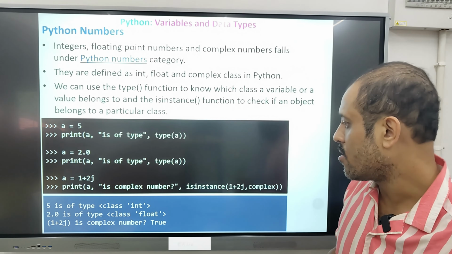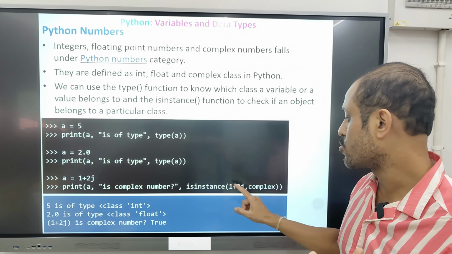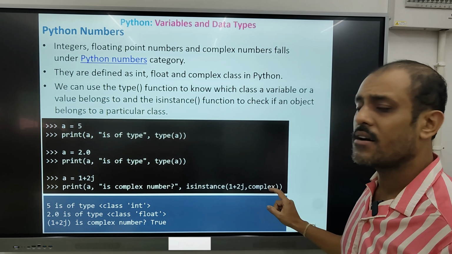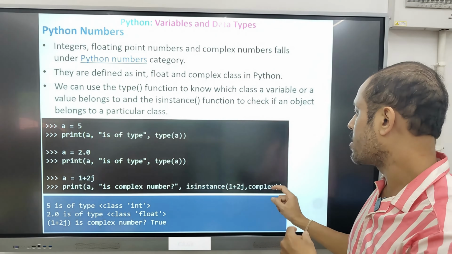Fine. Now, there is another small but very useful function for number data types called isinstance, which takes two values with a comma. The first one is the value. The second one is the type that I'm assuming. If this is correct against this, it will prove you true, or it will give you false.